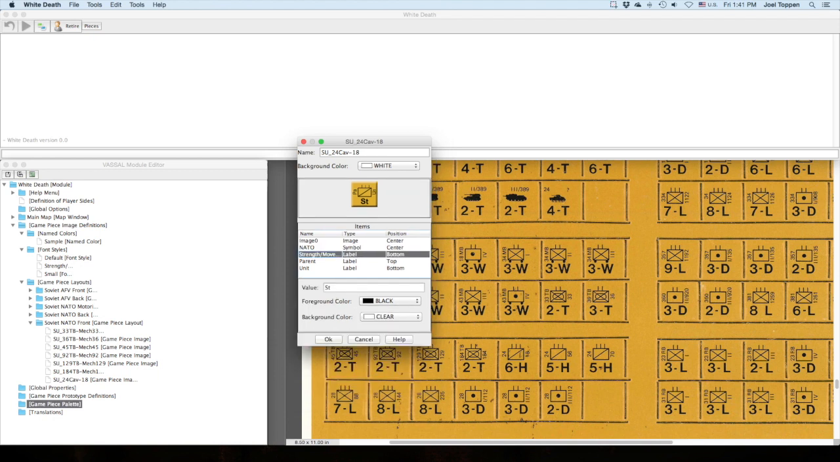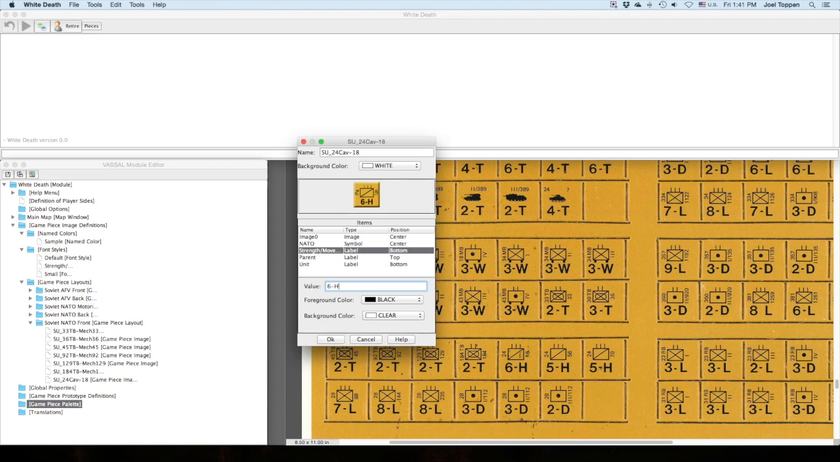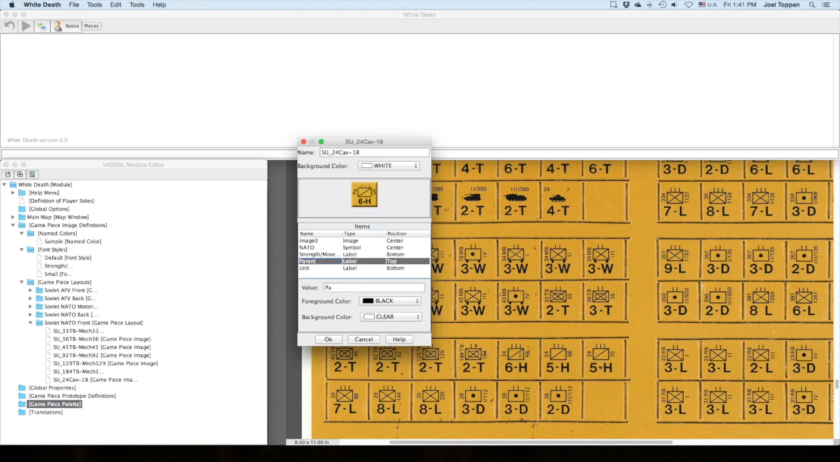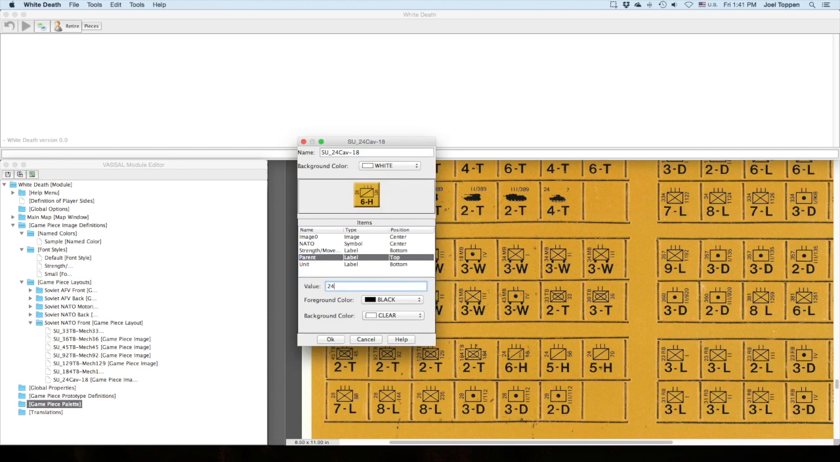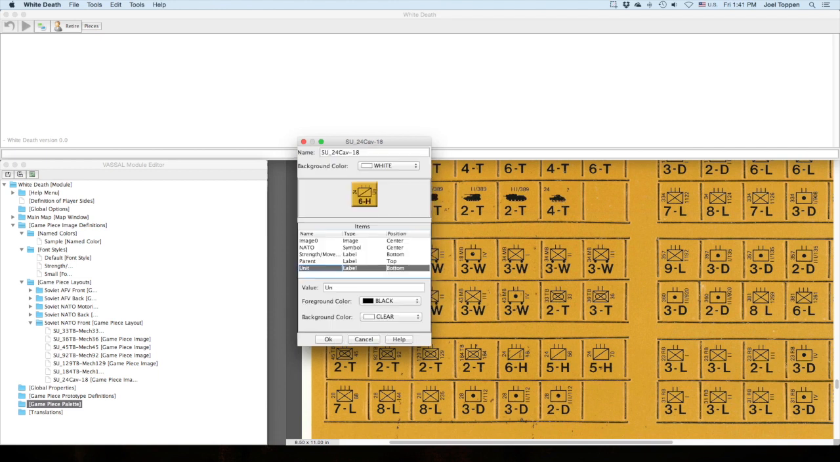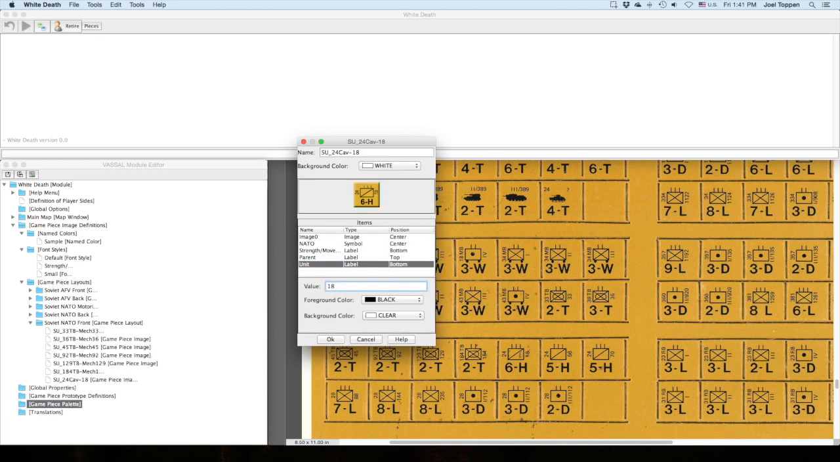Next thing, we go to strength and movement, and there's just sample text there for now. This is going to be a 6-H, according to the game piece here. We look at parent, and parent needs data here, 24, and then we click on unit, and we put 18, and we have successfully replicated this counter. Now to dress it up a little bit, you can change the color of the text using these fields here. So feel free to play around with it.